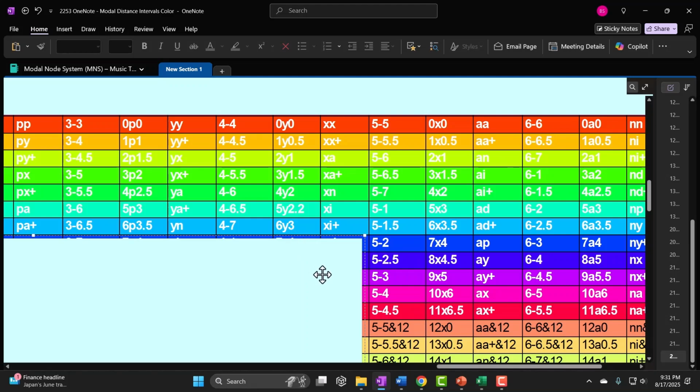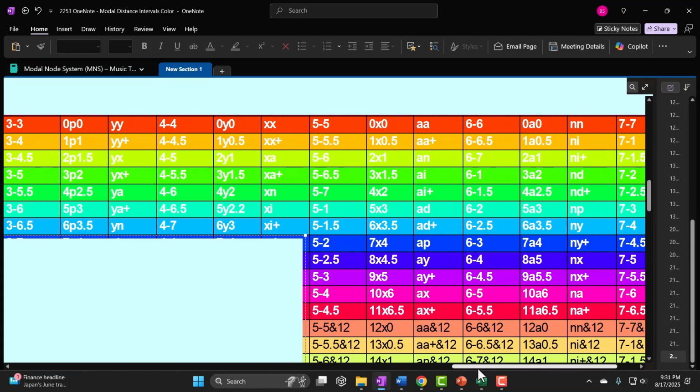Okay, so then we have an XI. If I start on the Mixolydian, we'd have a range of an XI plus, landing in the Ionian Ocean. That would be a 5 to a 1.5 modal range. 6 notes up from the Mixolydian would be 3.5 modal half steps up.